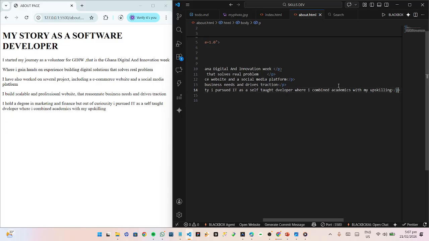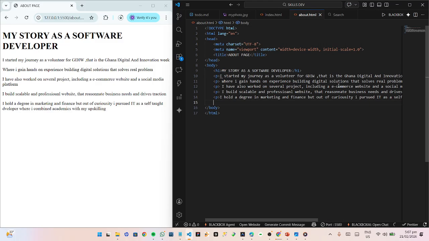Great. Now we have enough. We've added more. Okay. But the thing is, here is the case that I am inside the about page and I want to go back to the home page. You see that I find it difficult to go back to the home page because there is nothing here that I can tap to take me back to the home page.